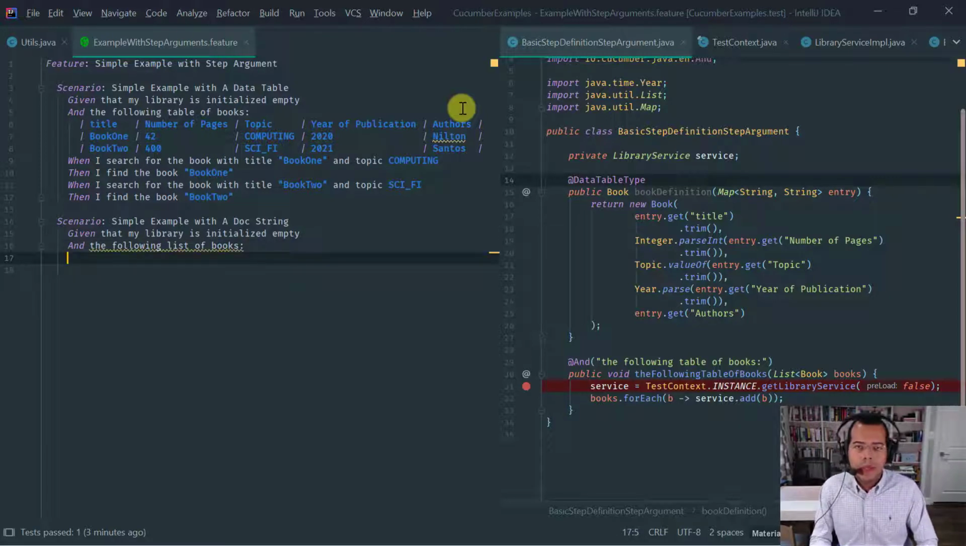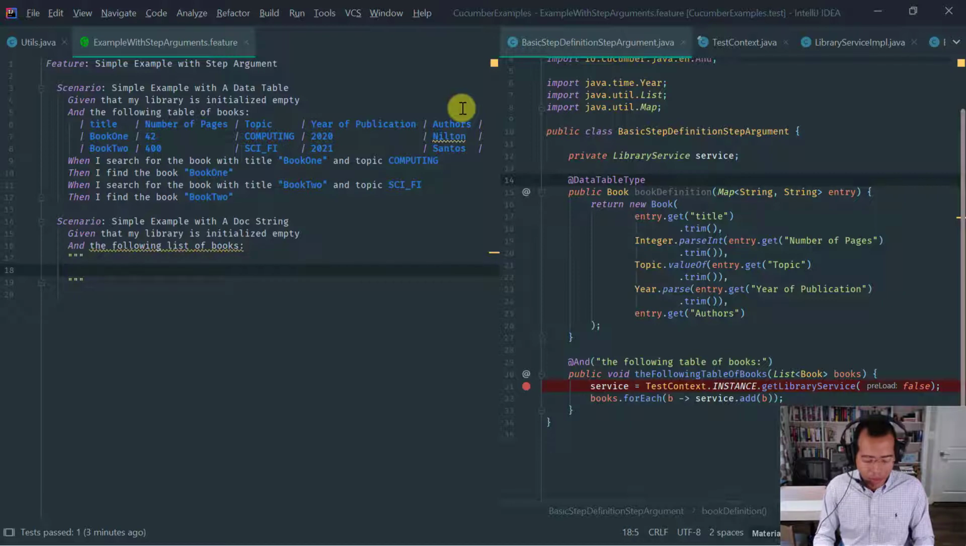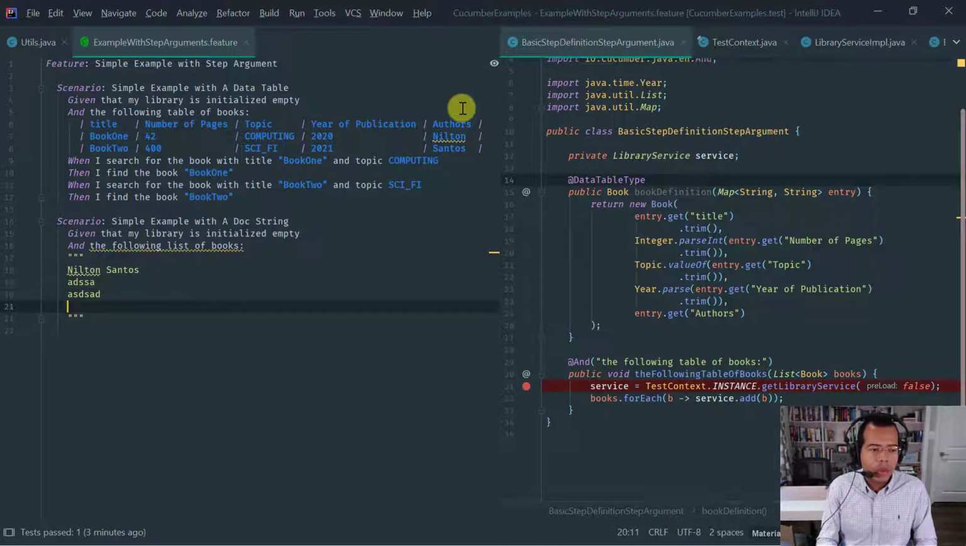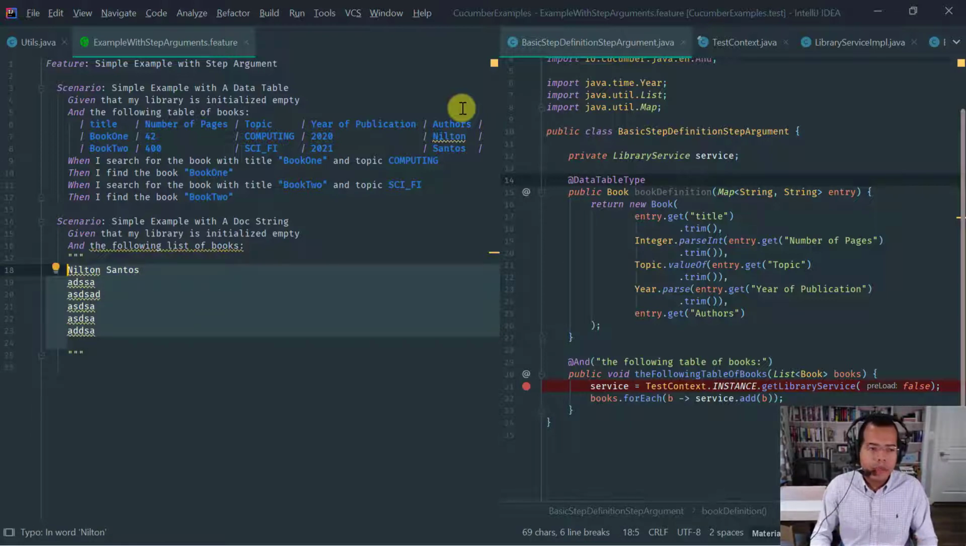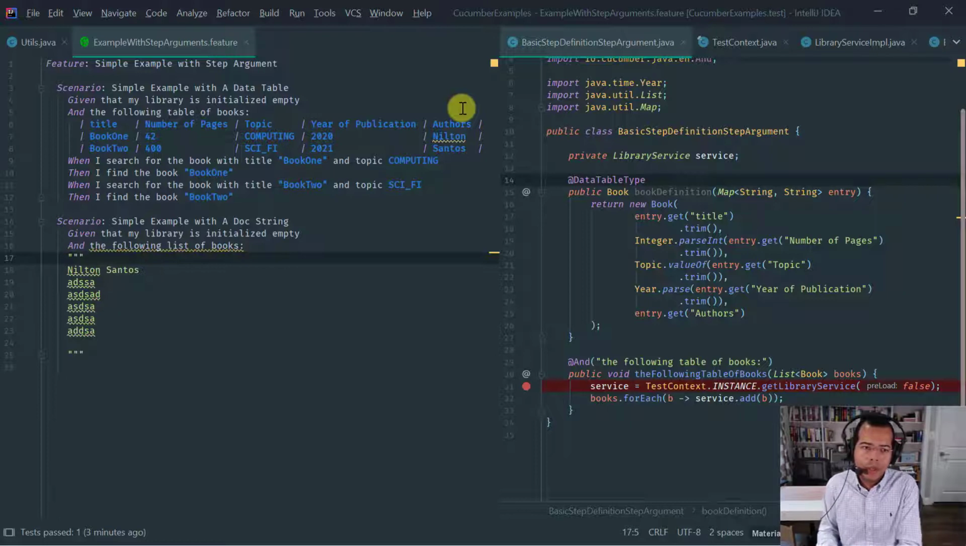And what is the syntax of a doc string? You basically use triple quotes, right? And any text that is here, you can write anything that you want, as large as you want. Every text that is here is a block of text that is going to be passed onto your Cucumber step definition as a string, okay?